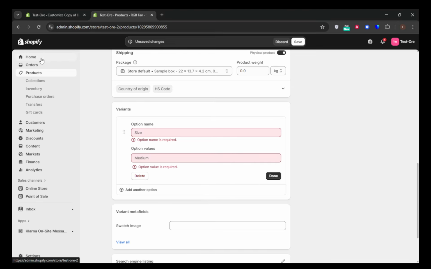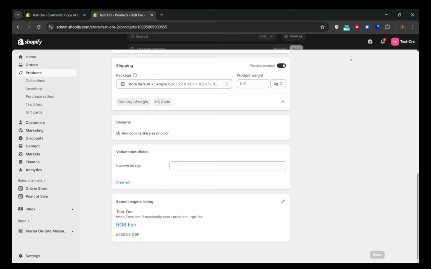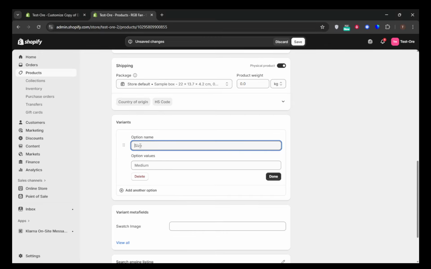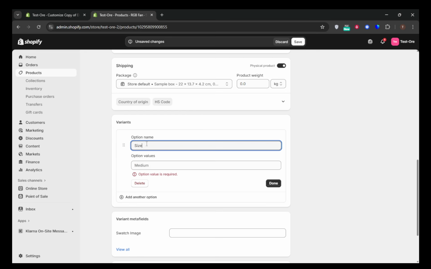To start, let's talk about what product variants actually are. Variants allow you to offer different versions of the same product, such as varying sizes, colors, or materials. For example, if you're selling a t-shirt, you might offer it in sizes like small, medium, and large, as well as different colors such as red, blue, and green. Each unique combination, like a large red t-shirt, is what we refer to as a variant. It's important to set these up correctly to streamline your inventory management and provide clarity for your customers.